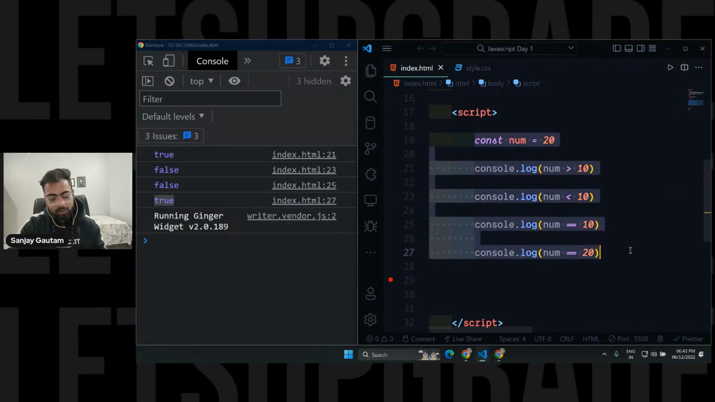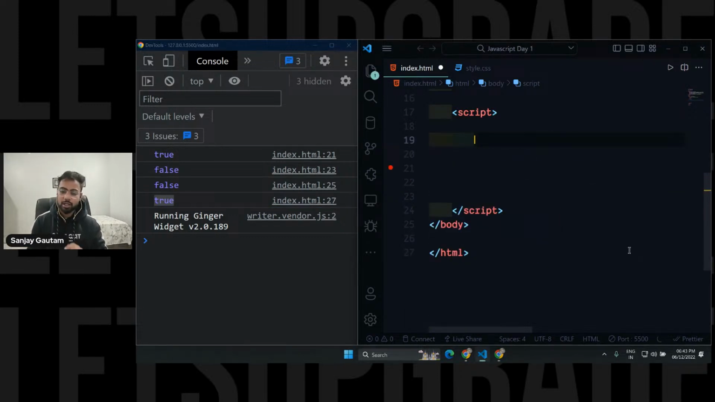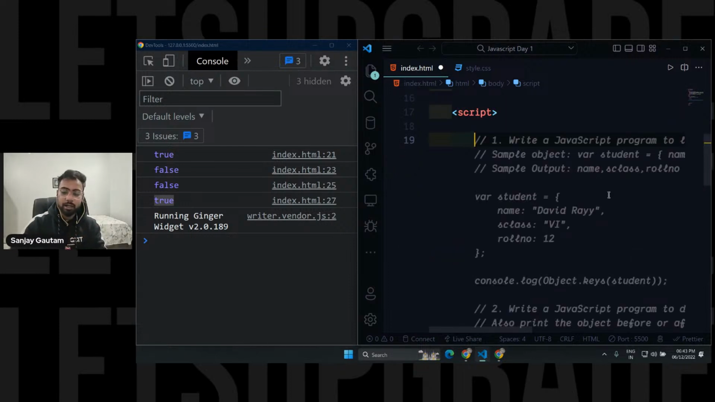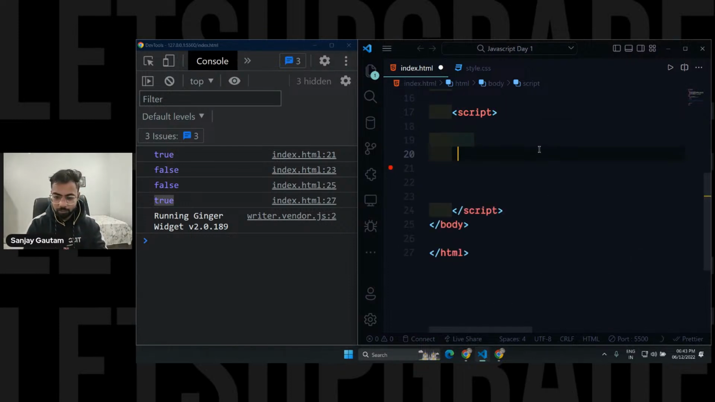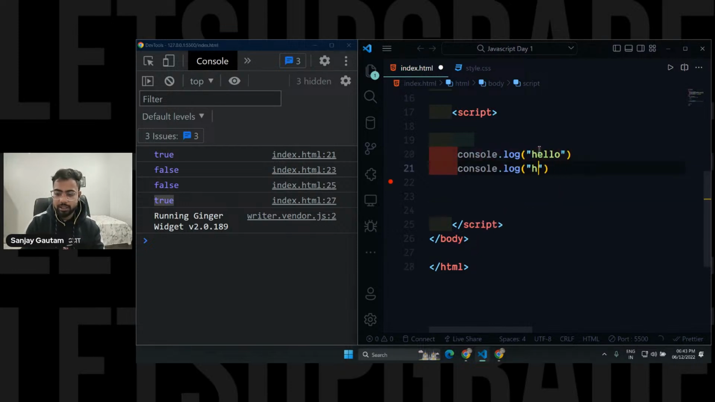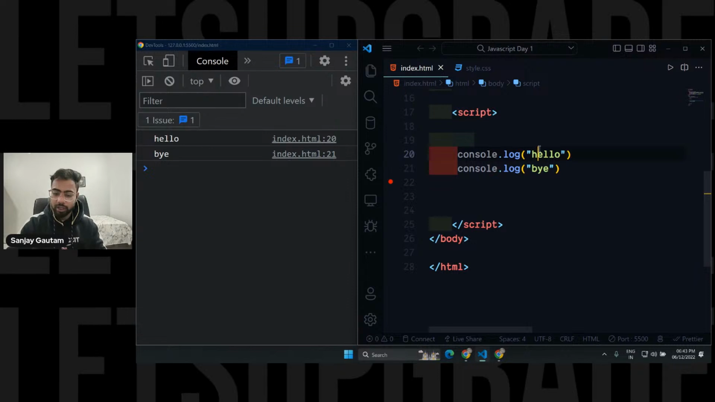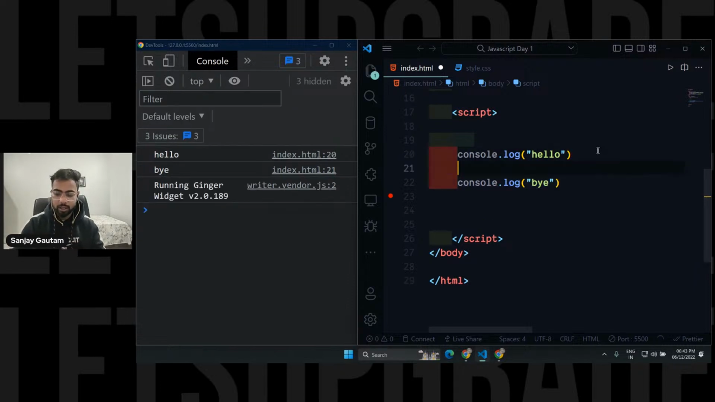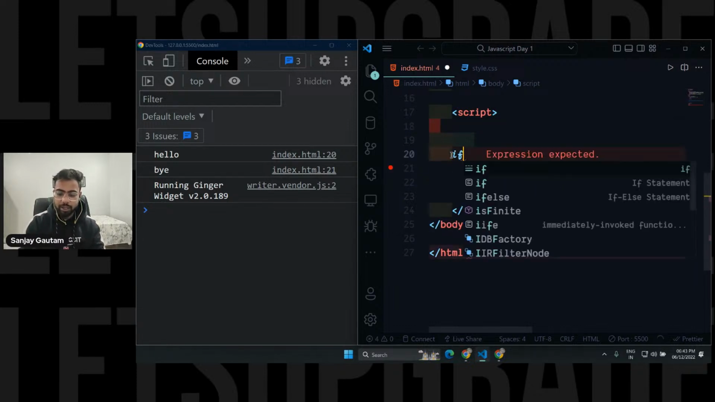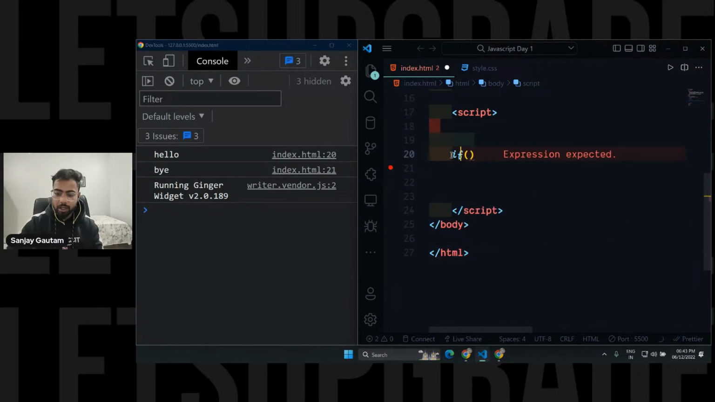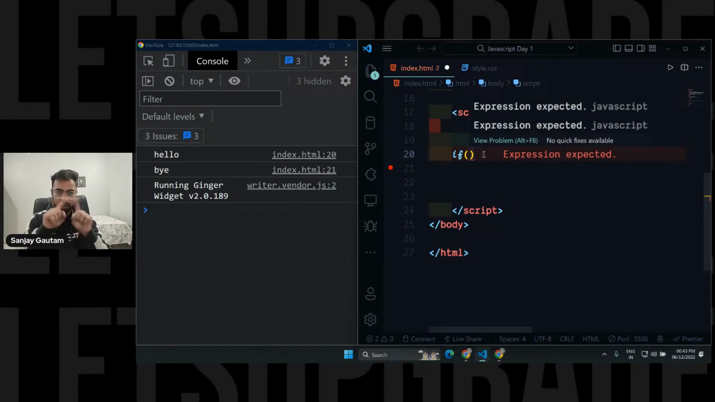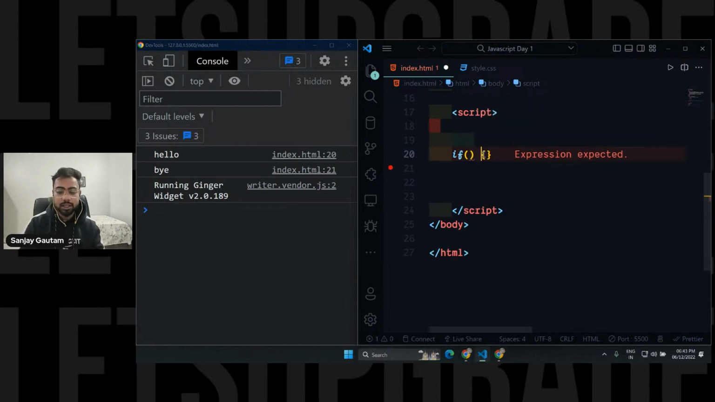So what is the purpose of this? We don't directly use them. We use them in conjunction with another statement, and we call it if. Let me tell you something here. In our previous example, I just wanted to execute any one of these lines, either this line or this line. Instead of writing them directly, I'm going to write an if statement here: if, then the round brackets, and after this the curly brackets.